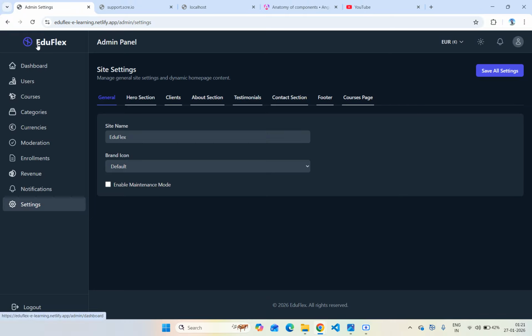You can change this brand name directly from here. For example, if this product is for some school, they will put their name, something like Saint Francis. So they can change their brand name, and it is customizable directly from the admin settings.